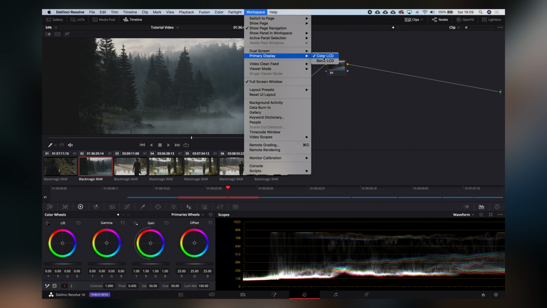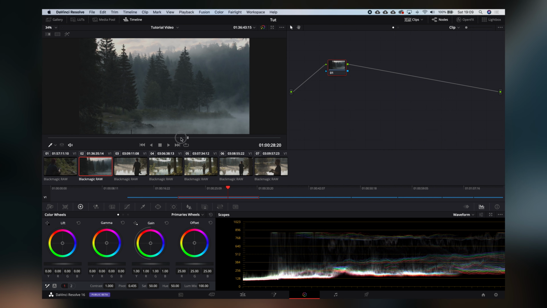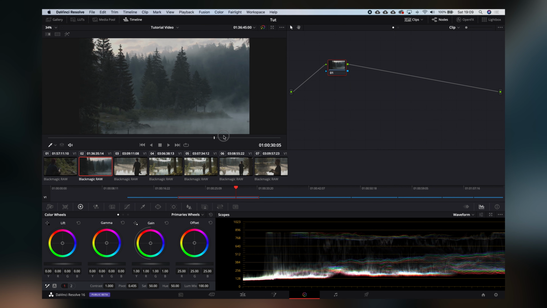So what you do is you go to Workspace, Primary Displays. The first is the display that shows all the features of DaVinci Resolve, but video clean feed is the thing that shows the clean feed of the video. So that's my BenQ LCD monitor. Bam. There you go. Looks pretty cool.